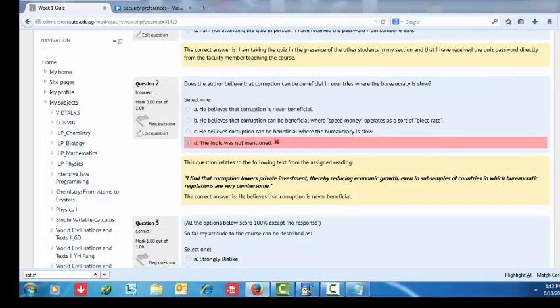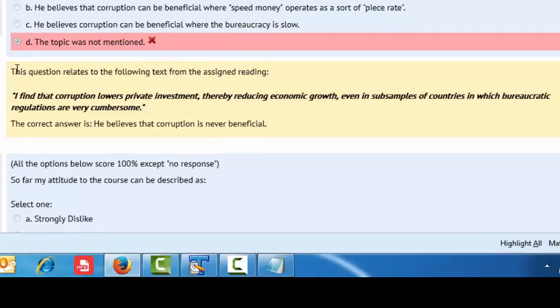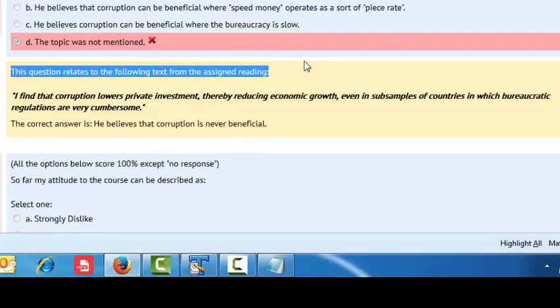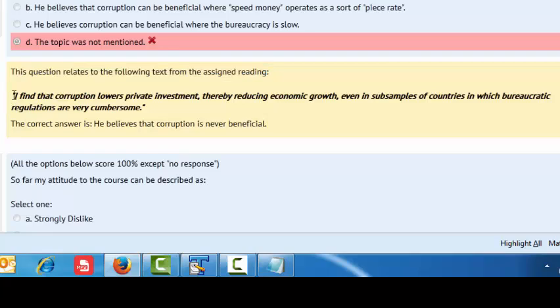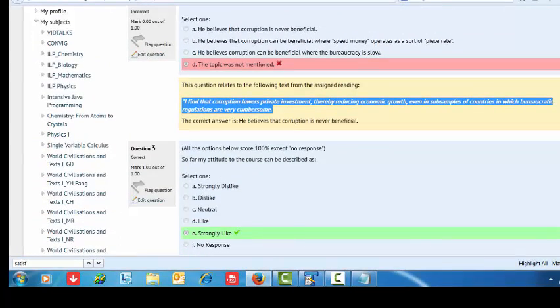And it tells me that this was the incorrect answer, and if they want to know what the correct answer is, they have to read the feedback box, which gives a quotation from the author. So there we have it. That's how to create the outline of a quiz in Moodle.